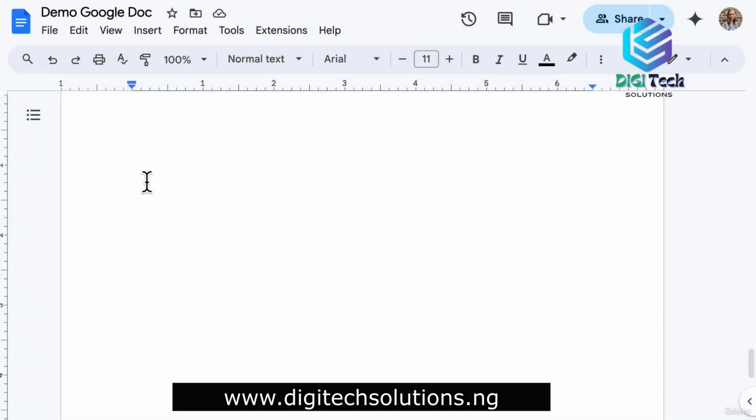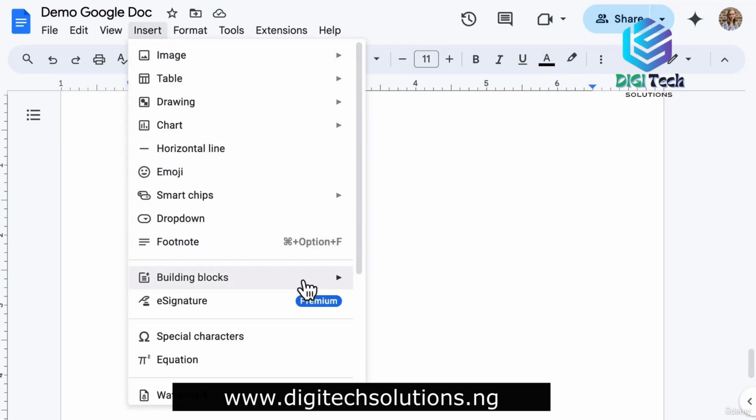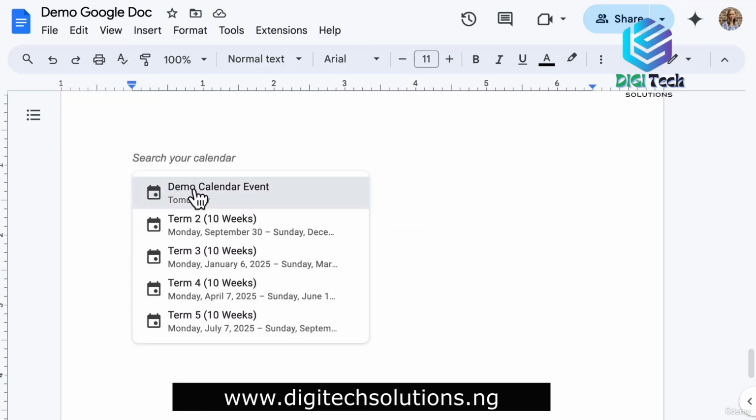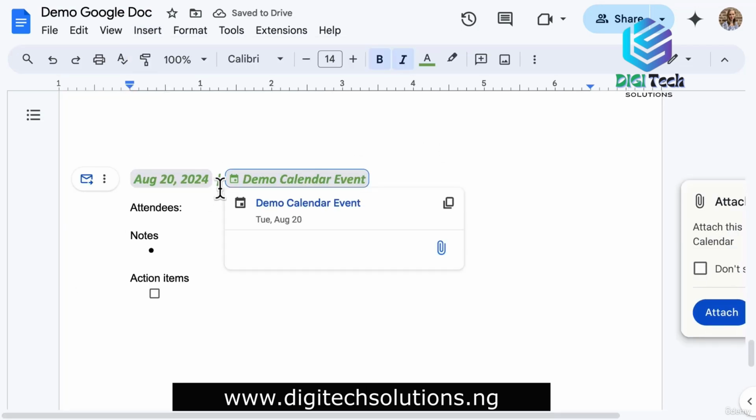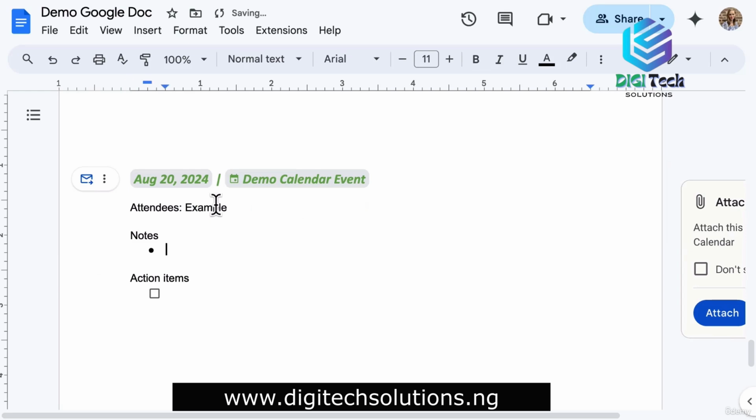Let's take a look at some advanced built-in features that help improve productivity and support project management. First up is building blocks. Building blocks in Google Docs are like templates to give you a quick start, saving you time, ensuring consistency, and allowing for better collaboration with others.